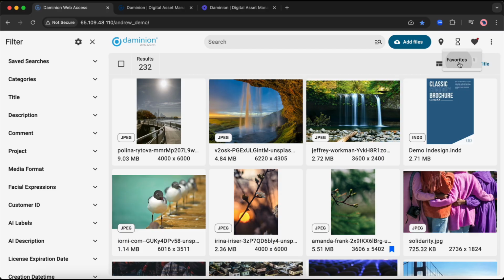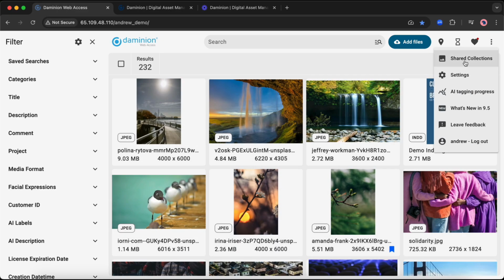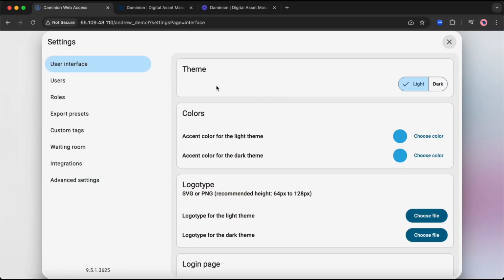Here you can also filter out the favorite items. You can select them by clicking this heart button on the thumbnail of the digital asset. The three dots will help you to explore all the settings for the admins, which allows you to manage the user roles, the export presets, creating custom tags, and also changing the rules of the import. Here you can also enable the integrations and explore the advanced settings, which will be covered in the next videos.